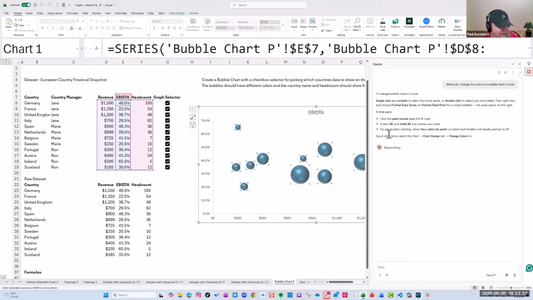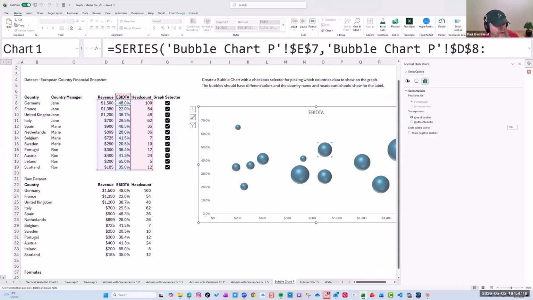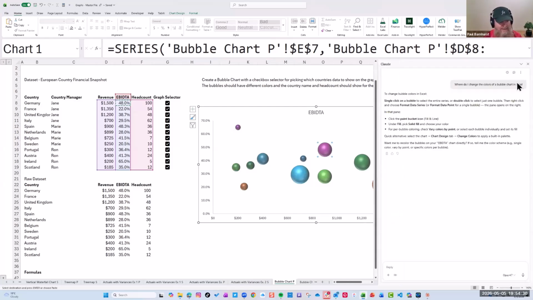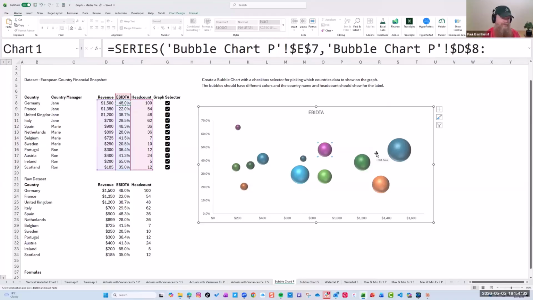So it says on the format data series, change colors to, okay, no, I want each to automatic. That's not what I wanted. Oh, there it is. Yeah, vary colors by point. That's what I want. Okay, so click the paint bucket icon. There, I forgot to expand fill. I was looking for it here. When you click vary colors by point, it assigns a different color to each of them. So now I can distinguish them all.